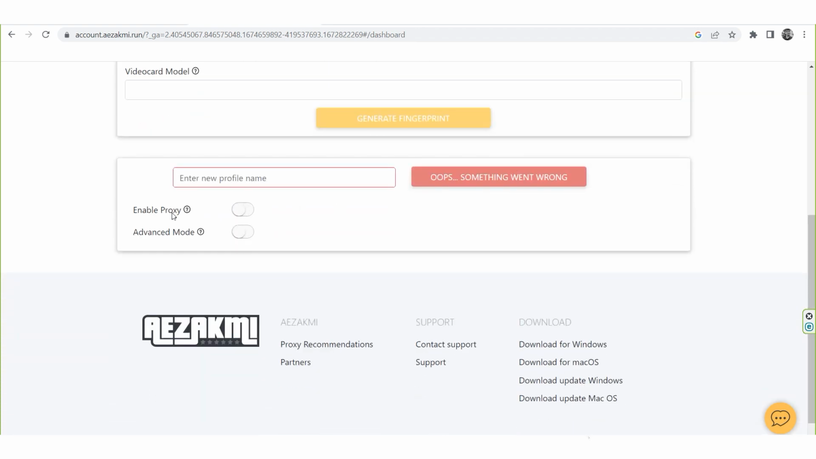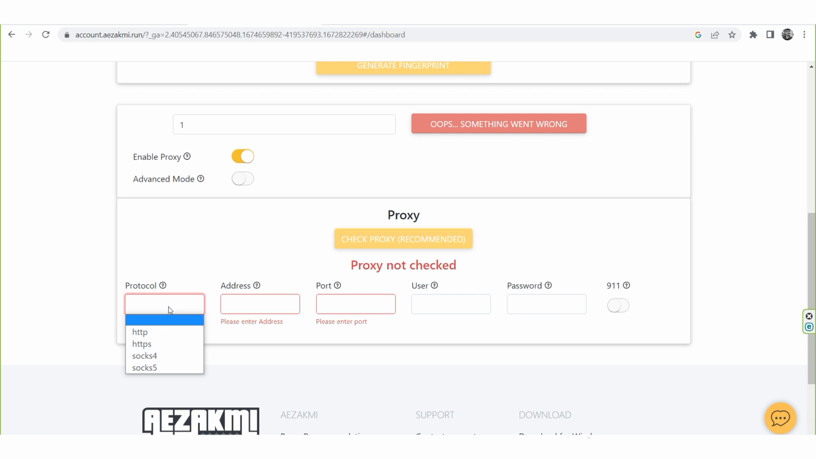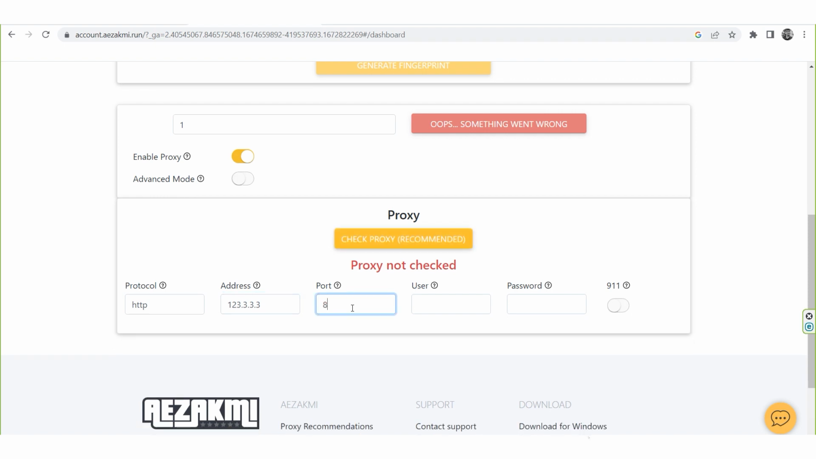You can see that the proxy option is inactive. I activate it, and the fields for setting the proxy become available. Select the proxy protocol. Next, set the IP and port of the proxy. If you have a shared or free proxy, then you do not need to enter anything else. But if your proxy is a personal one, then enter the username and password.